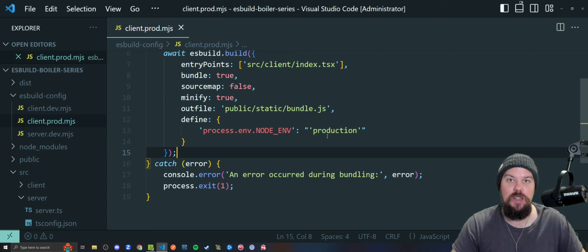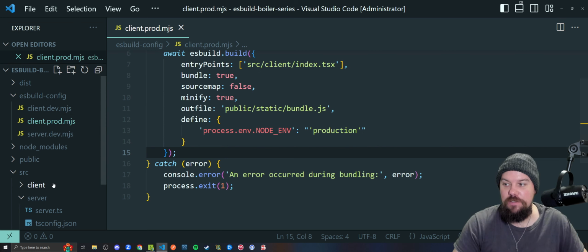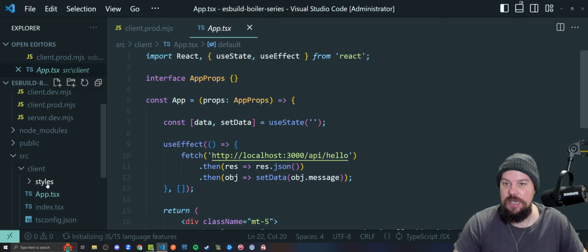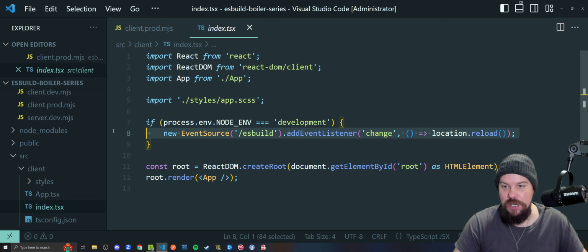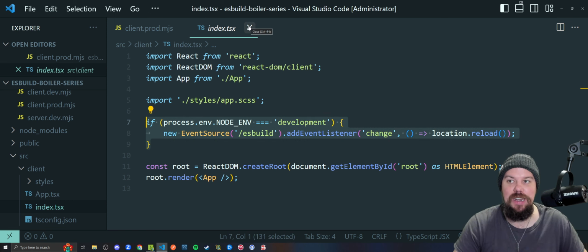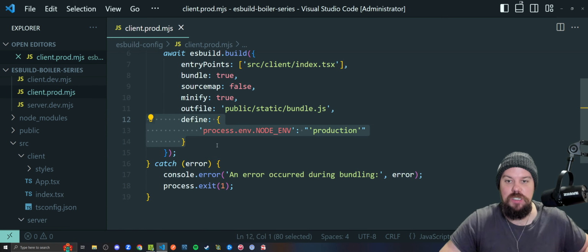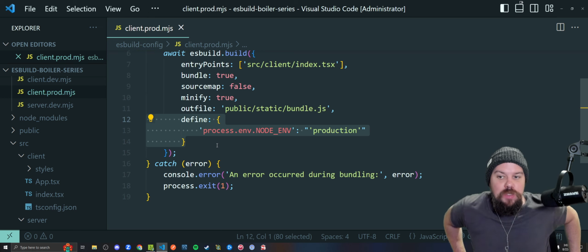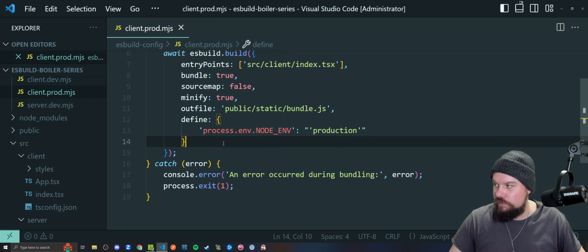So I could have certain if statements fire or not fire. For example, in our client, I believe index TSX, if the environment is development, I add this event source. If it's production, which will be in our production bundle, this change event should not be added, and that's exactly what's going to happen because of this define environment variable right here, now defaulting to production.